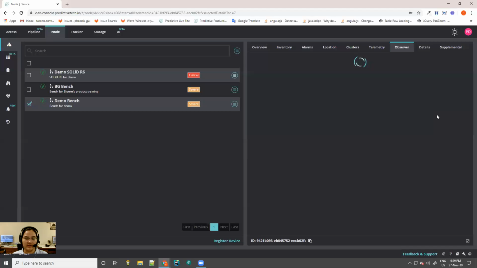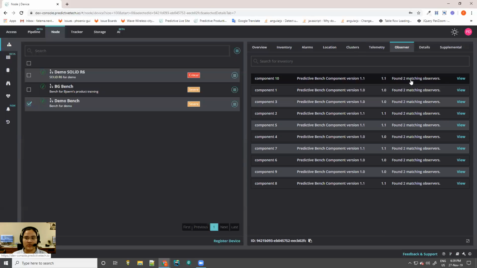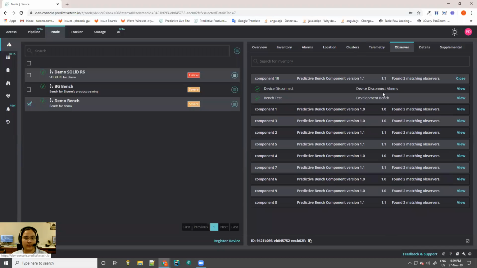The next tab is observers. As I explained previously, observers are a set of rules that change the health for a particular device or component. On this tab, we will see whether a component has a matching observer or not. All the components that are enabled should have an observer attached to it. Right here, as you can see, these are all the enabled components, and these are all the observers attached to it. We can view the observers and it will take you to the observers service.